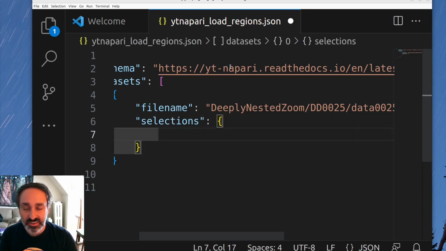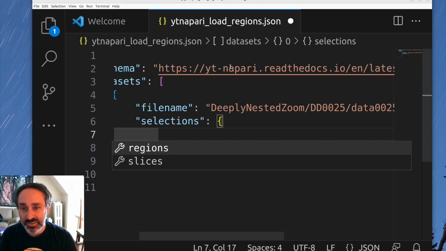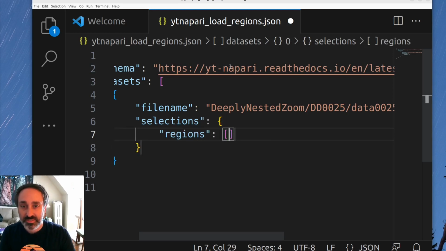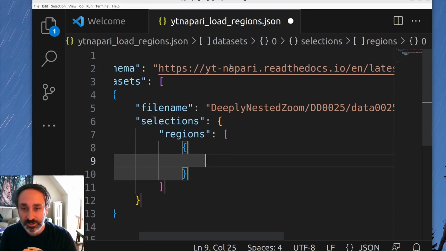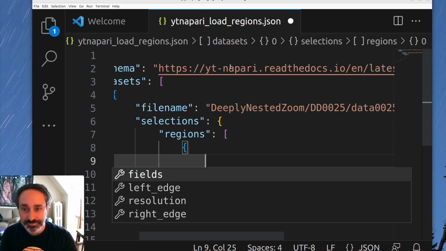some selections here. So within the selections, you have two options. You can either do regions or slices. We will do regions for this first example, and again, we have a list because you can load multiple regions. So let's do Control Space again to define a region that we want to add.